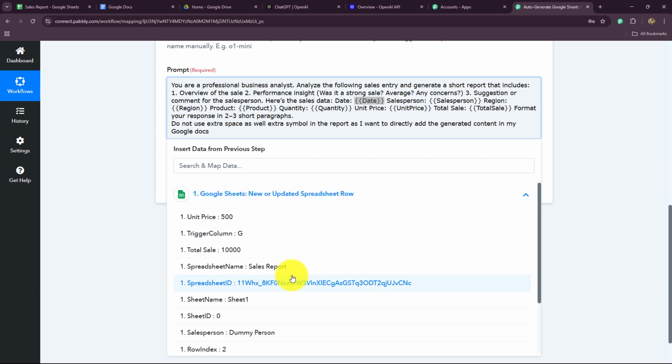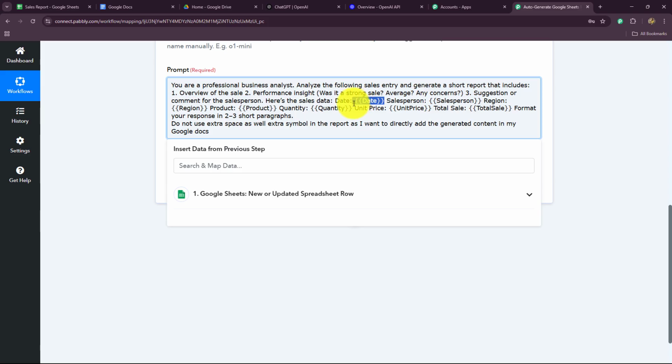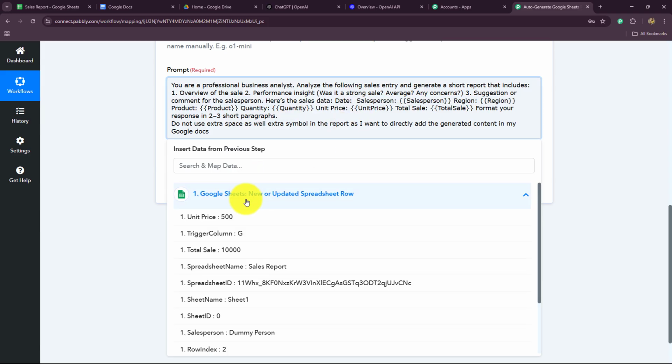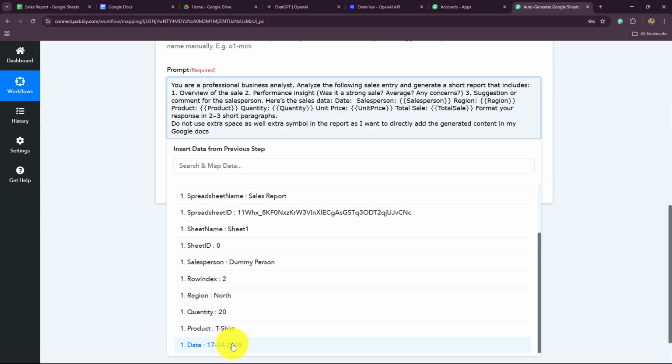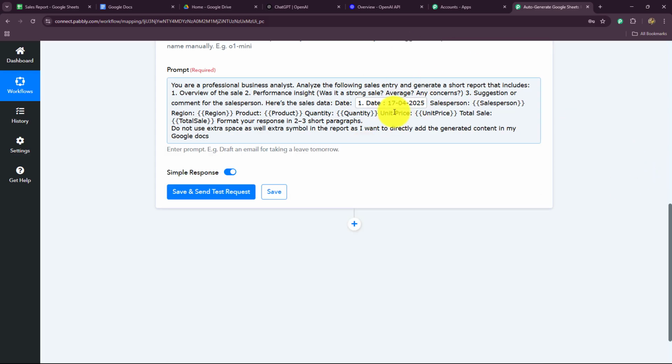First of all, here we have to enter the date. So here I will just delete the existing format of date, and I'm going to simply map the date which I have received like this. As I have inserted this date from my previous step, it has become dynamic, and automatically with every new response, it is going to be replaced.